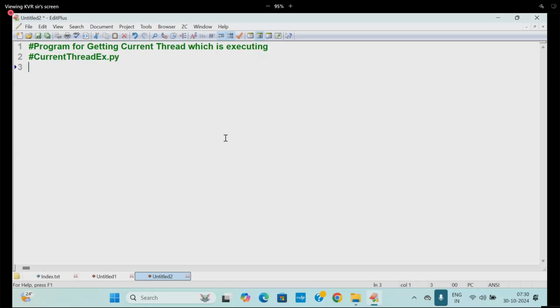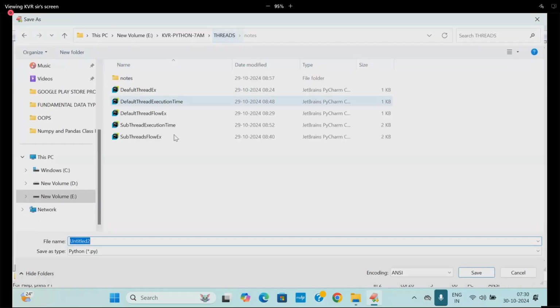How do you do that? Import threading. Don't take much time, you already have a lot of knowledge about modules. Threading dot current_thread, which will give you some name. T, I said T. I'll print T just. What will happen? You see, save this code in the threads folder here as current thread example.py.